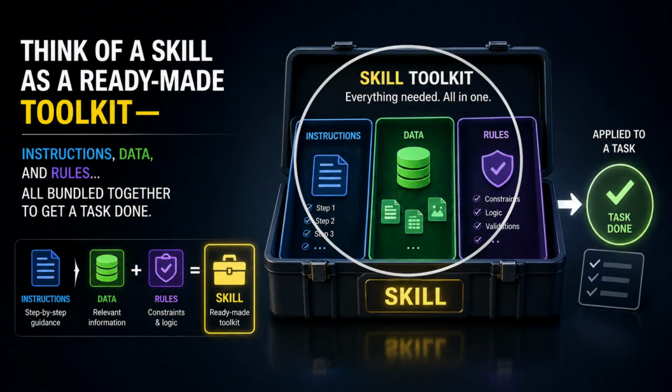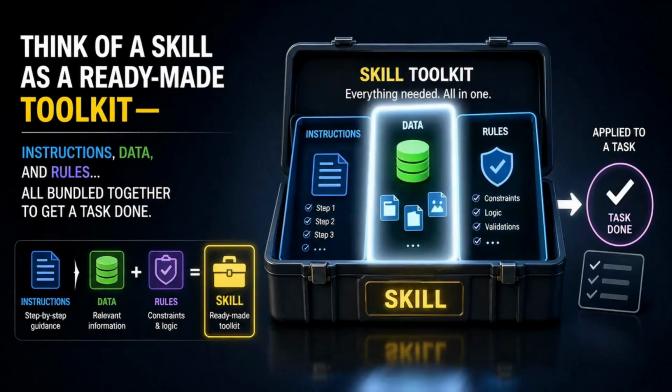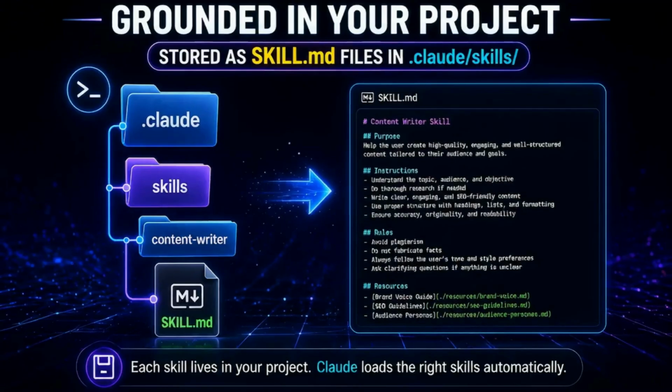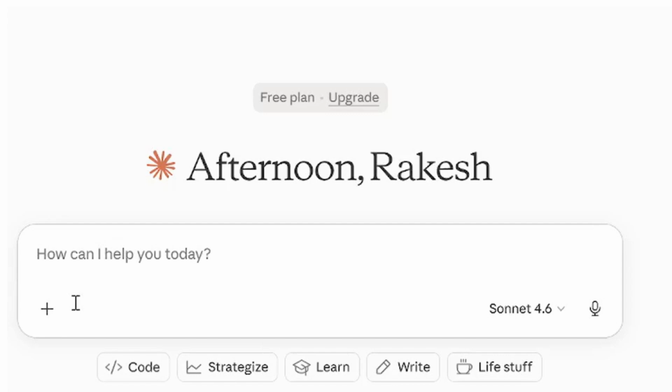Think of a skill as a ready-made toolkit where instructions, data, and rules are all bundled together to get a task done. Technically, we need to define a file called skill.md. Inside it, you define everything which Claude needs to achieve the desired task. To create and use skills in Claude, you don't need a paid plan. You can get started with the free version.